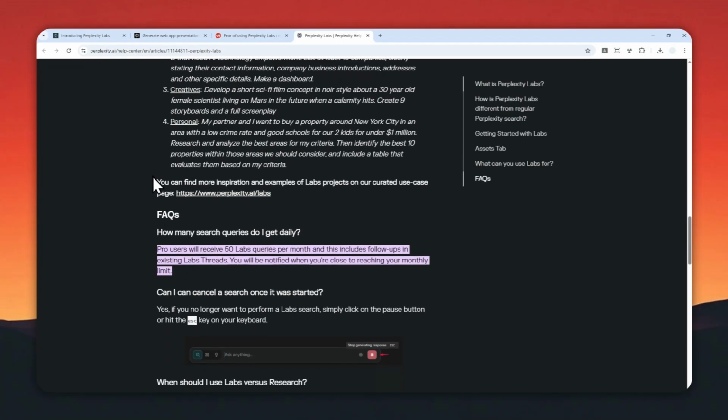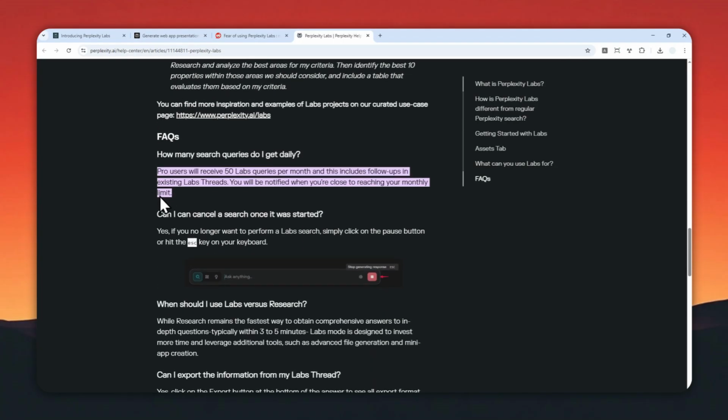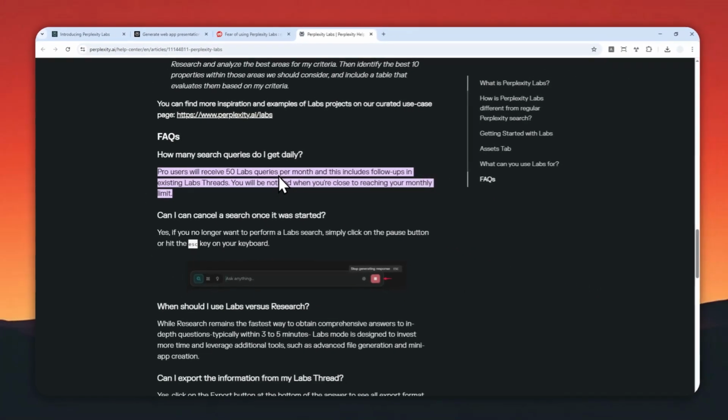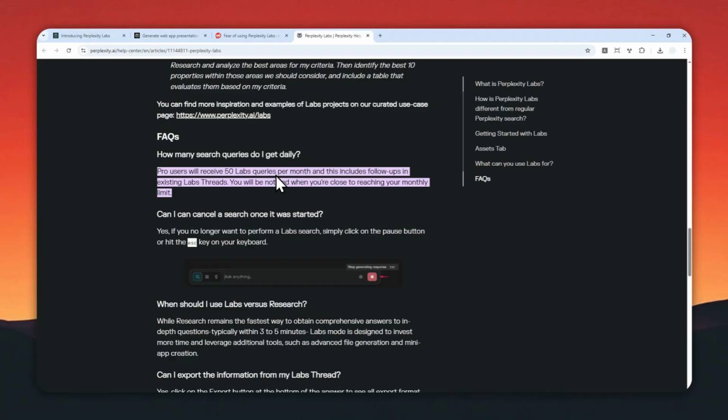According to this page, which again is from Perplexity, Pro users will receive 50 Labs credits every month. So it is not a lot, it is only 50. Now the question is, what would happen if you, let's say, run out of credits before the next month? Well, definitely your credits will hit zero and you cannot use Perplexity Labs anymore.